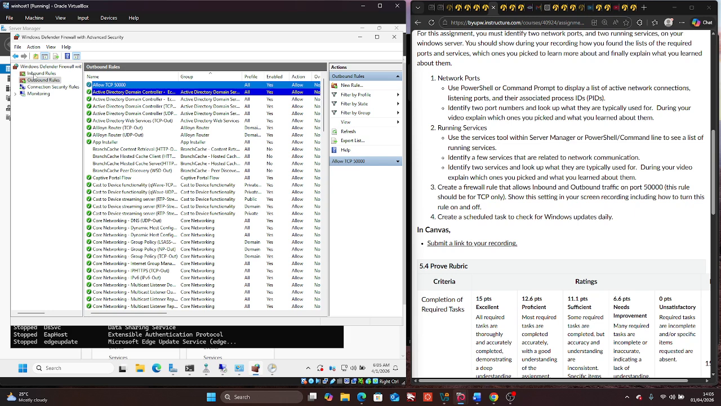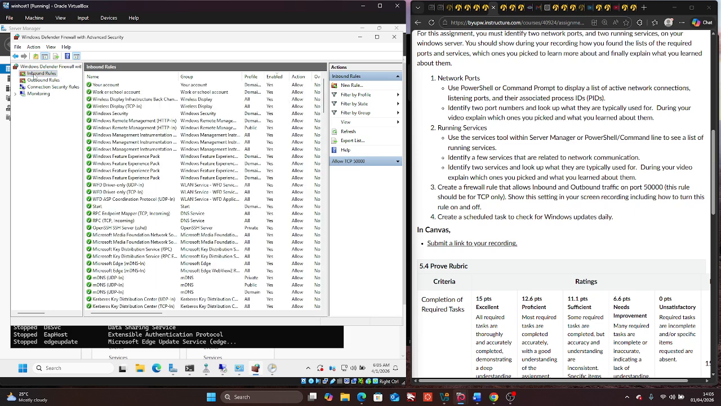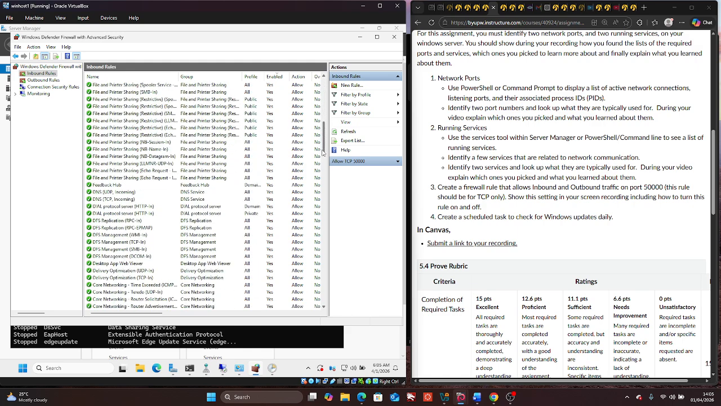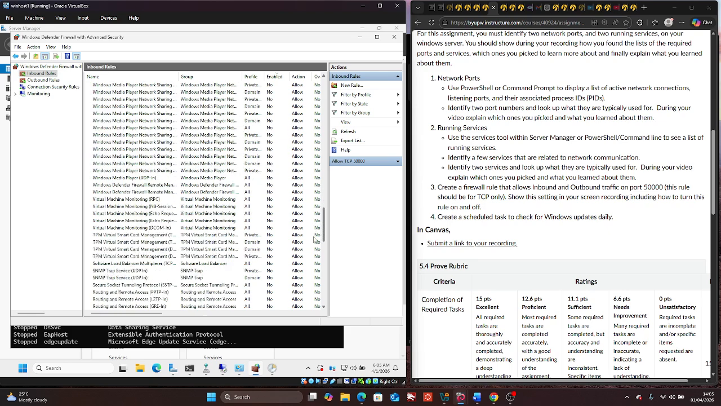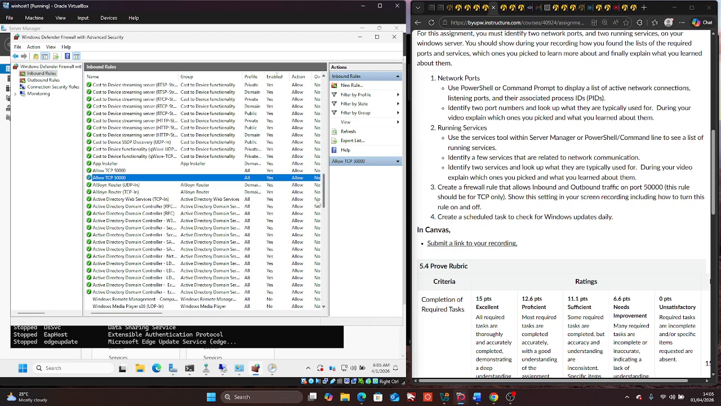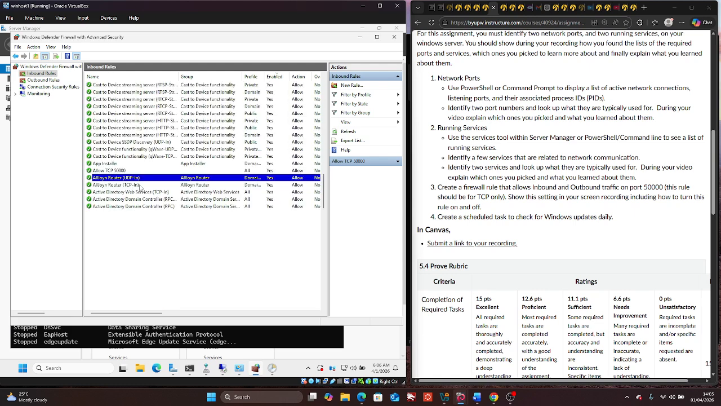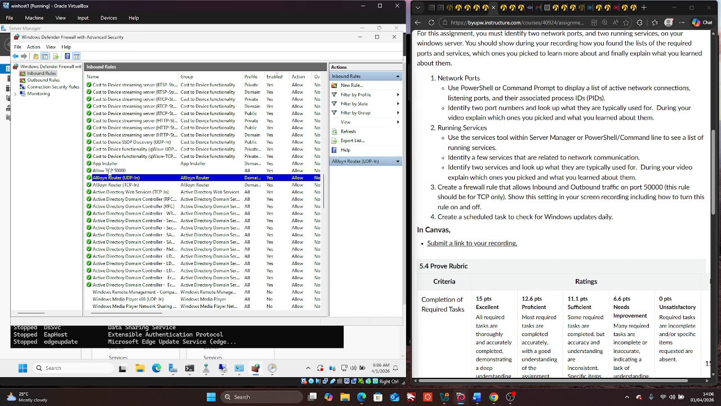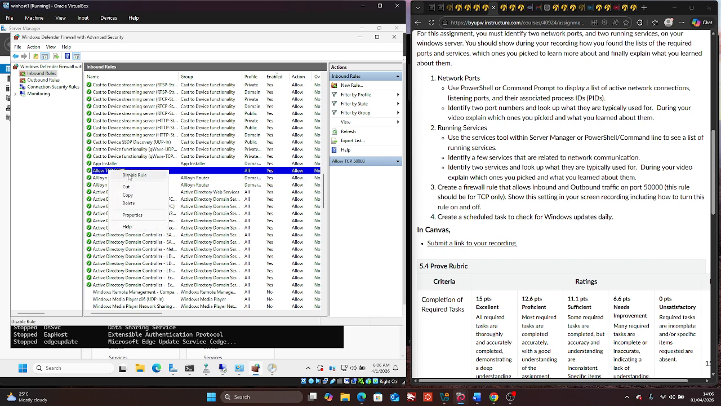We first of all look at the inbound rule. All right, this is the inbound rule. You can see here Allow TCP 500. It's already enabled. You can disable the rule, and you can also enable the rule.